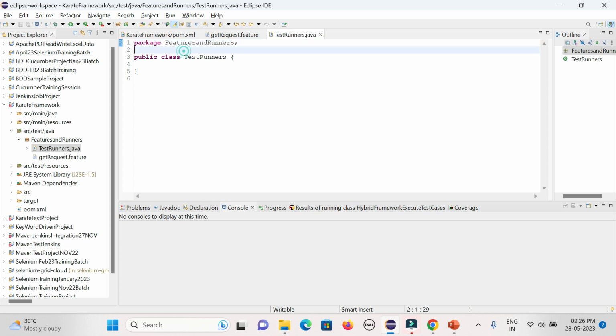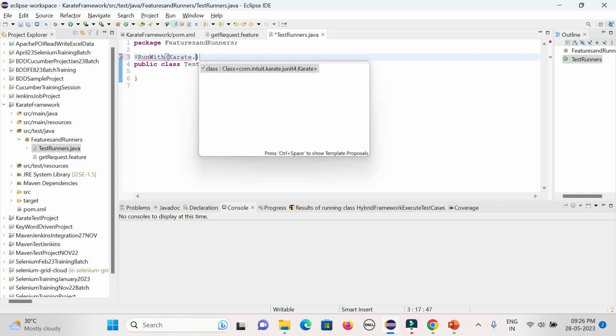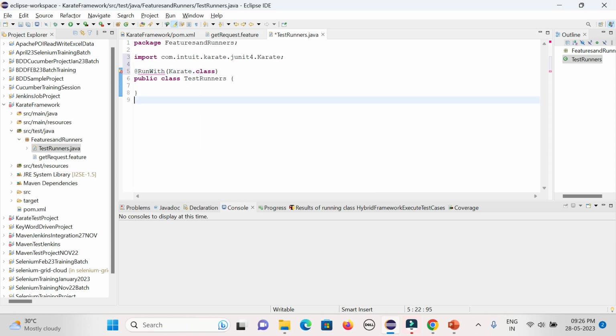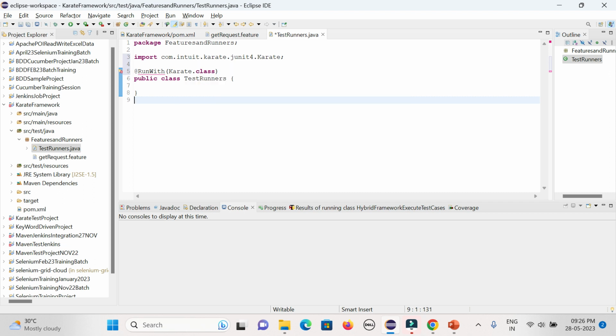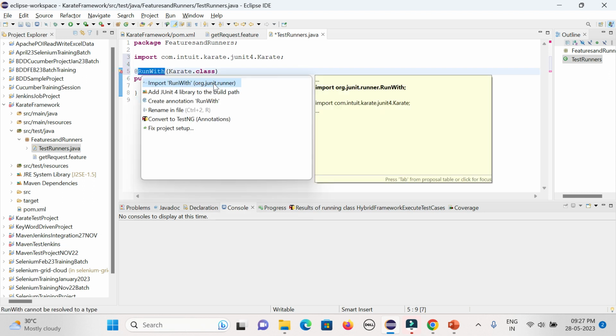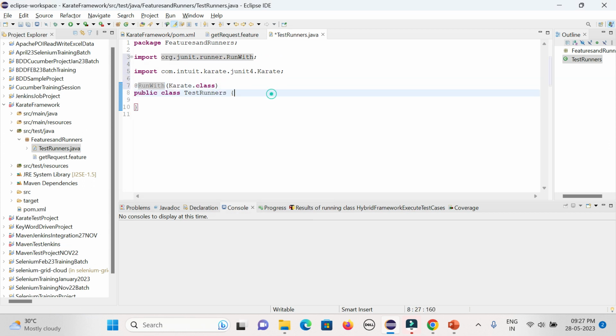After the runner class is created, before the class name you need to add @RunWith. That is the way we can run with the help of JUnit, because here we will be running with the JUnit runner. So here you need to use Karate.class. Now you need to import the relevant RunWith and Karate.class. Karate comes from com.intuit.karate.junit4.Karate, and similarly I need to import RunWith, which comes from org.junit.runner. Now the error message is gone.